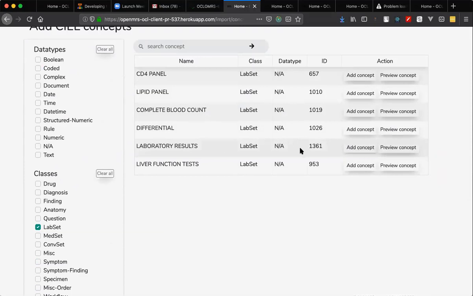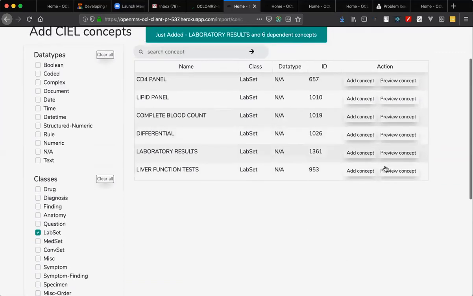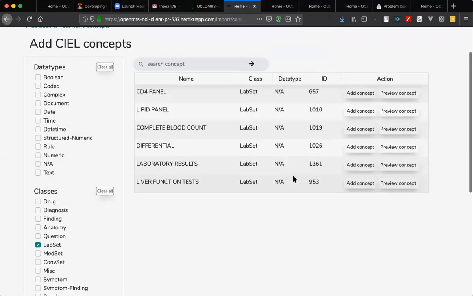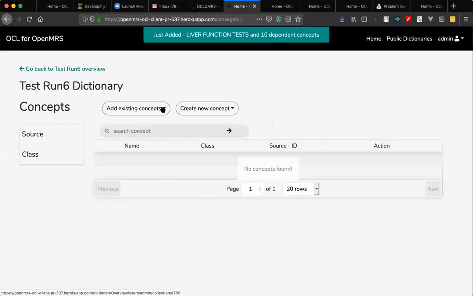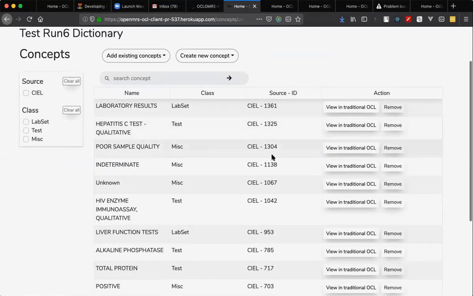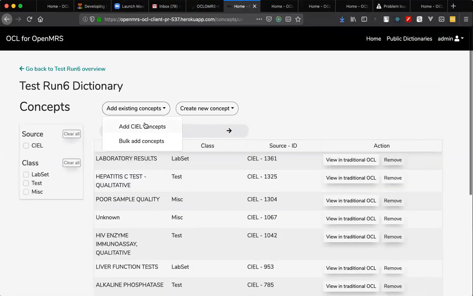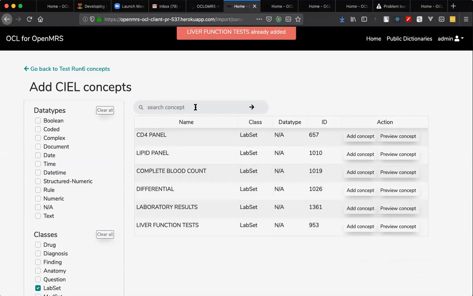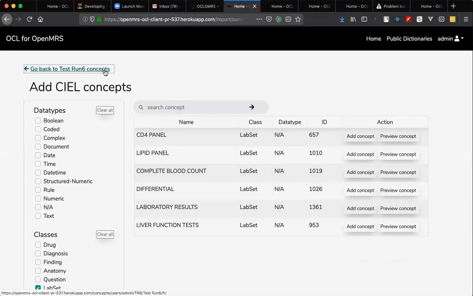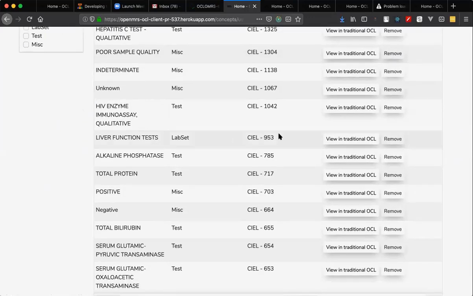Okay, so for example, if I added lab results, sorry, let's show it. Okay, so this has 10, right? So there would be 10 concepts in this one. So if we remove this, for example, and then added that again. Oh, that's interesting. And that said the whole thing had been already added. Okay, yes, that is interesting.